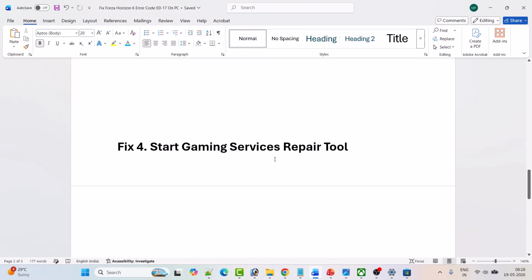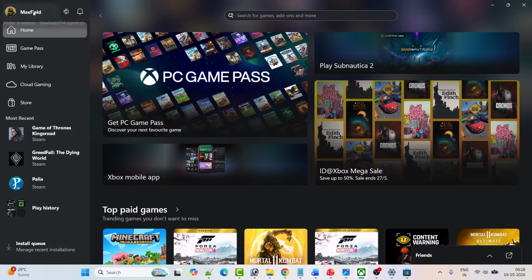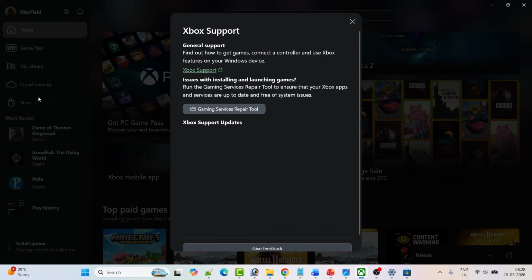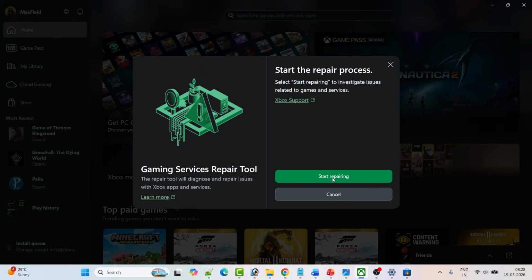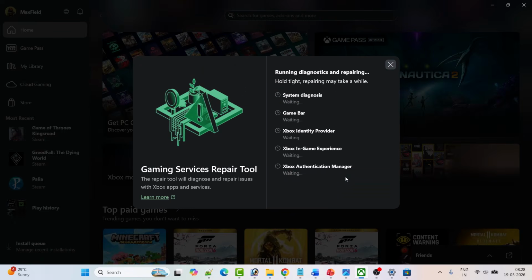Fix 4 is to start the Gaming Services repair tool. So open Xbox app, click on your profile, and then click on Support. Here you will see Gaming Services repair tool. Click on it and then click on Start repairing. Click Yes to confirm. Now just wait for this repair process to complete because it will take some time. And once the repair has been completed for all of these, then you can close it and then you can go ahead, launch the game and check.